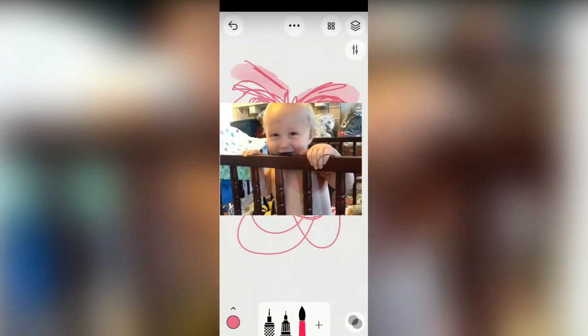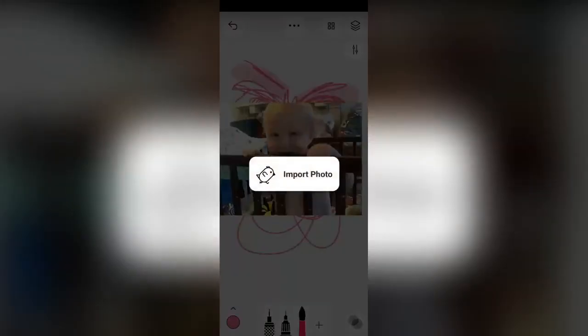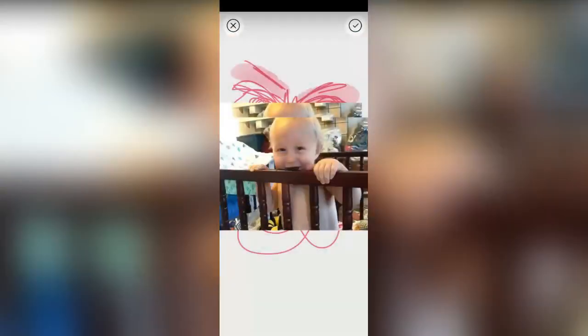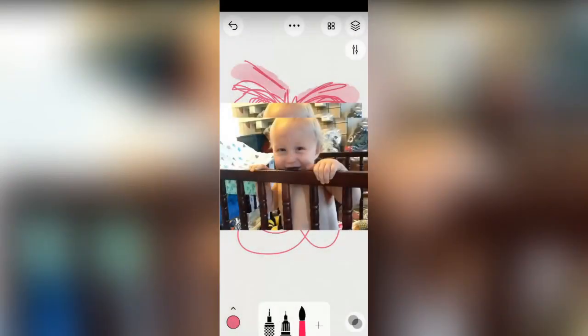So you could draw on it, you could take it and you hit check. You hit the check to freeze it. So let me just do that again. You go to the three dots, you add the picture, go to downloads, take the baby. Here he is again. You hit the check and you froze the picture. Now you could draw on it.